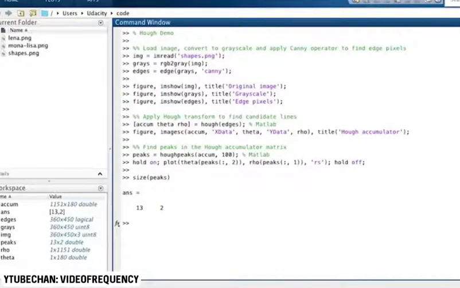The size of the peaks matrix is 13 by 2. 13 peaks were found. Each row contains the location of a peak. The first column has rho values or y values, and the second one has x values.